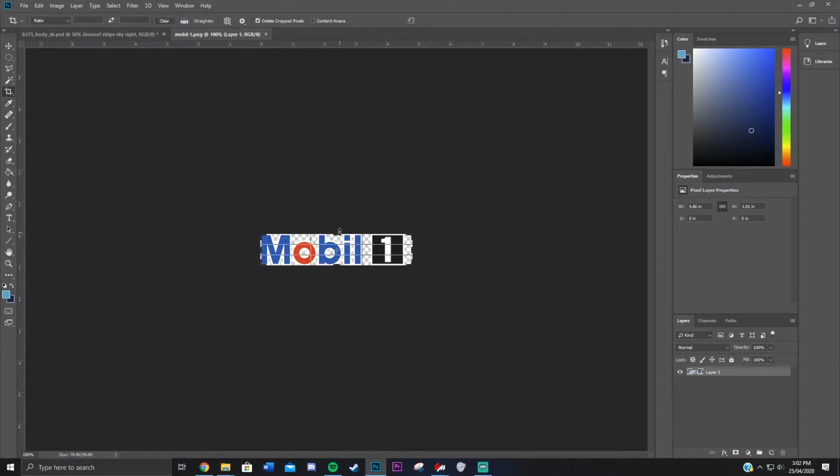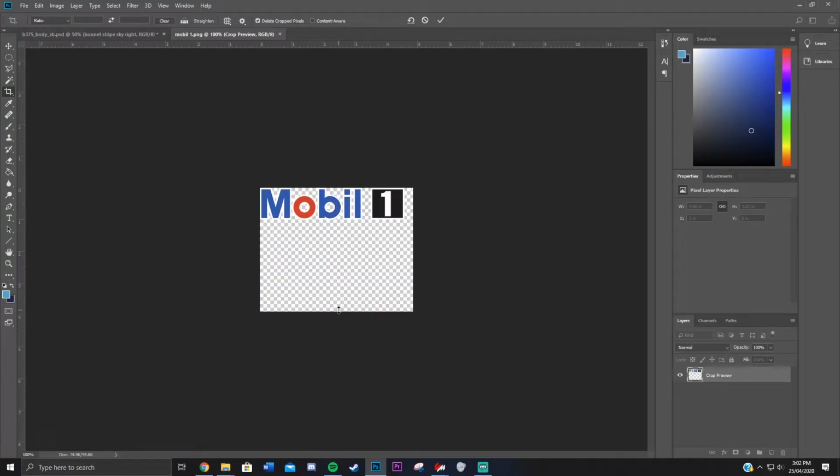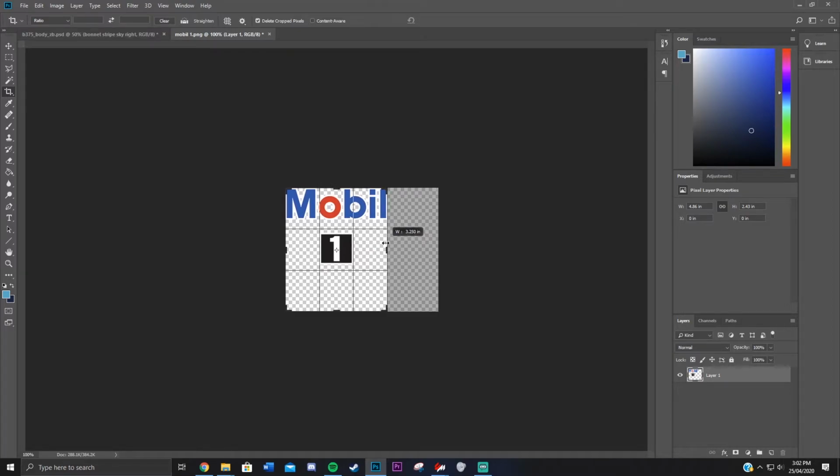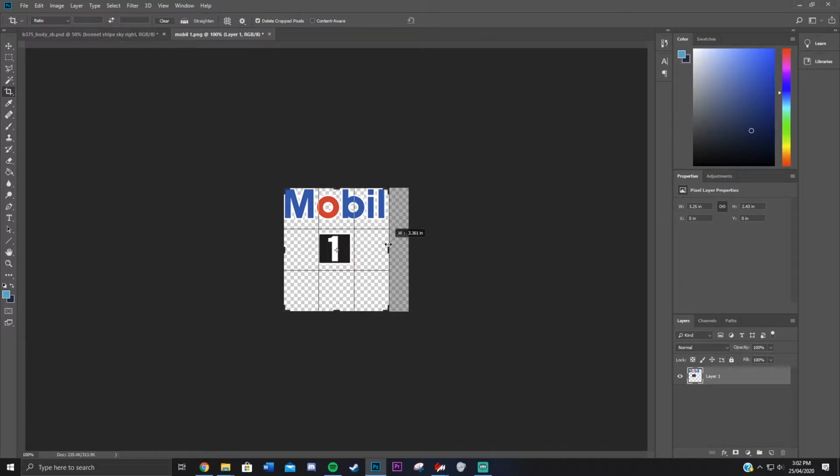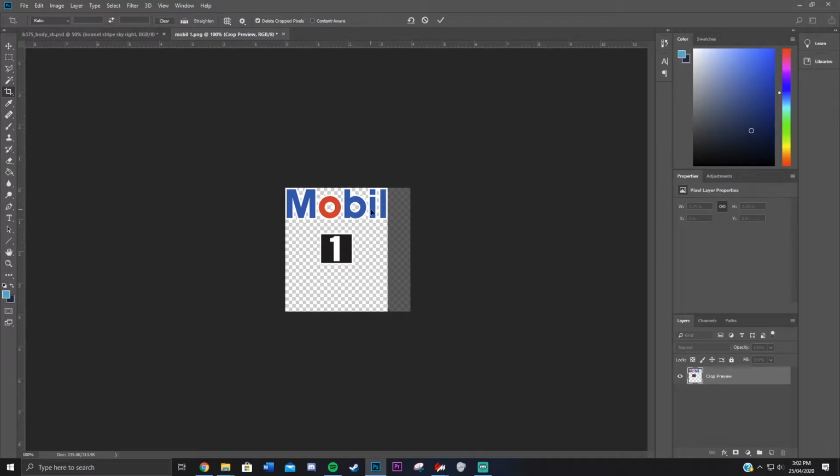Extend the crop a little bit. And we're going to use the rectangle select tool, rectangular marquee tool. Just select that mobile 1 there. Control T. And move it underneath. Now it might not be even yet, so we're going to go to crop. Just crop that. And that should snap to the end of the mobile text, sorry. Go back to our marquee select tool.